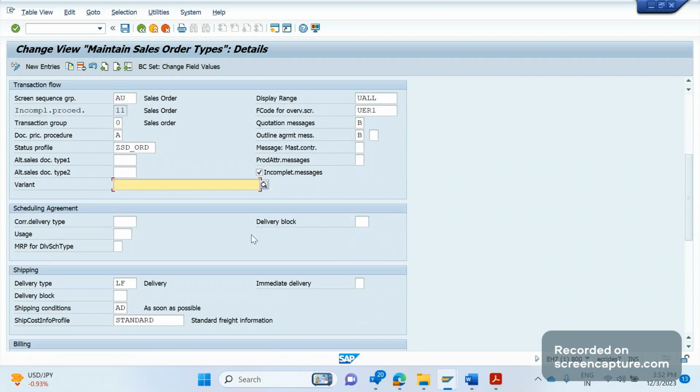Okay, so here there is a field called delivery block. If I apply a delivery block here, then that will be applicable to the entire sales document type. If I specify any block here, it applies to the entire sales document type.